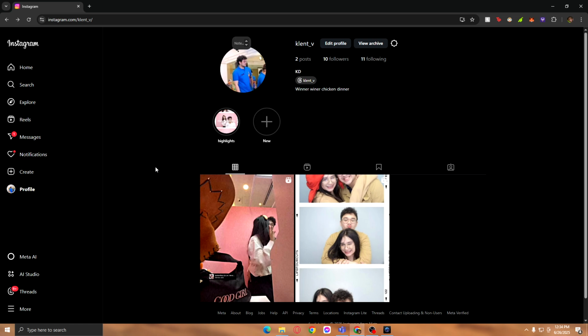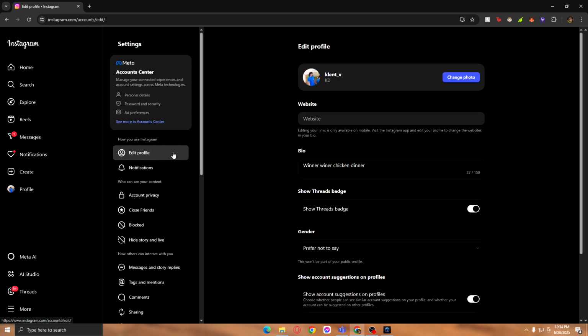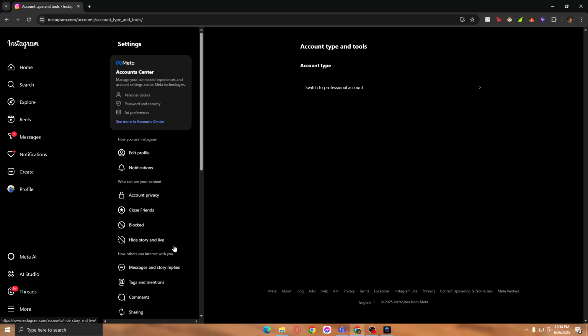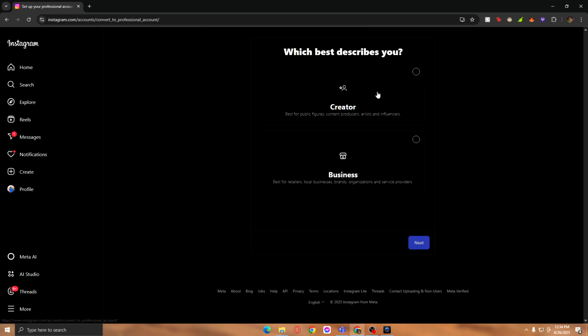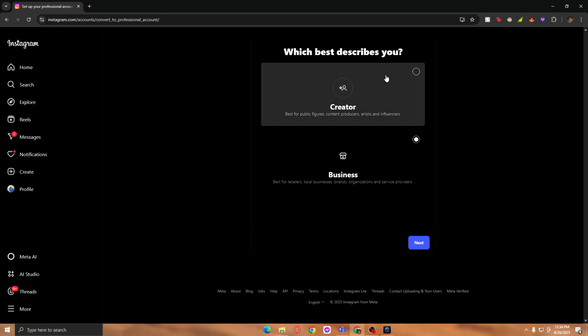Just go right here to your profile and then click on settings right here. You just click more. Then click on settings right there. After that, scroll down until you see account types and tools. Then click on switch to professional account. Then as you can see, creator or business, but now we're going to choose business or we can choose creator.